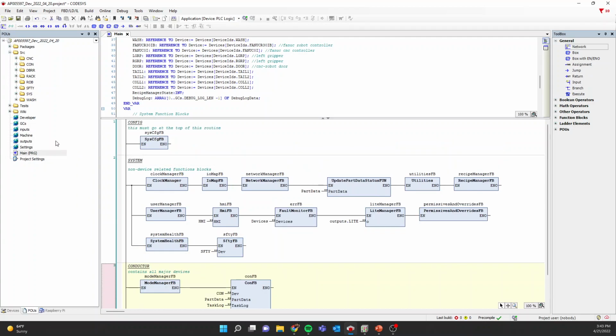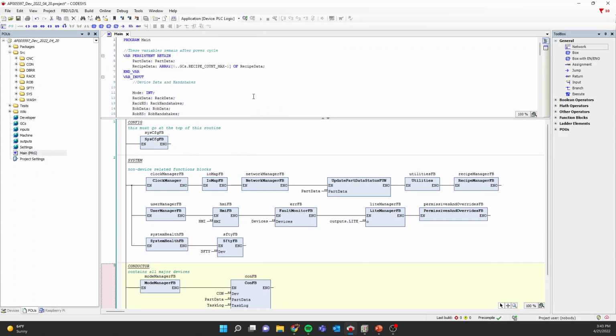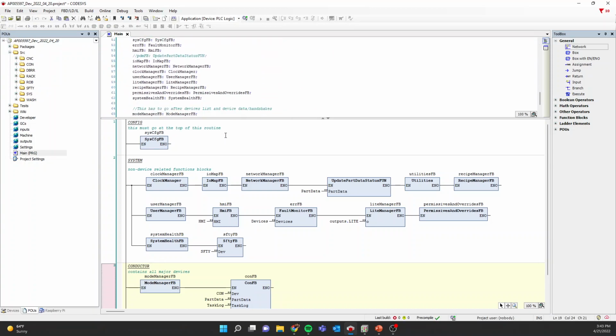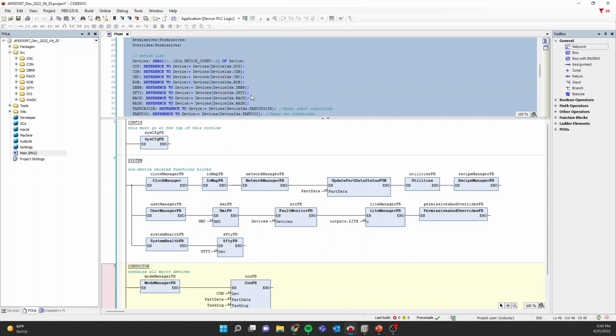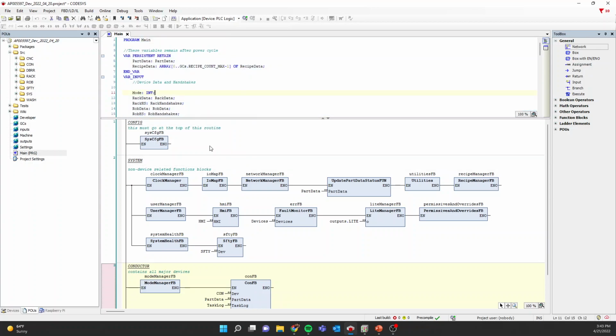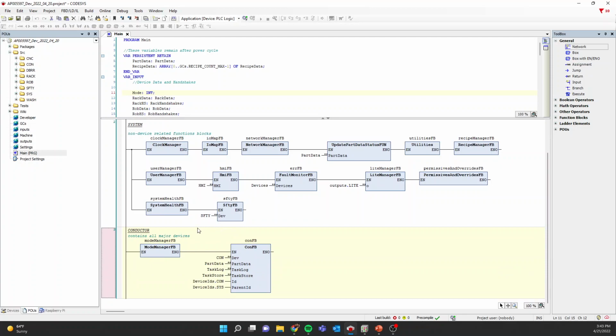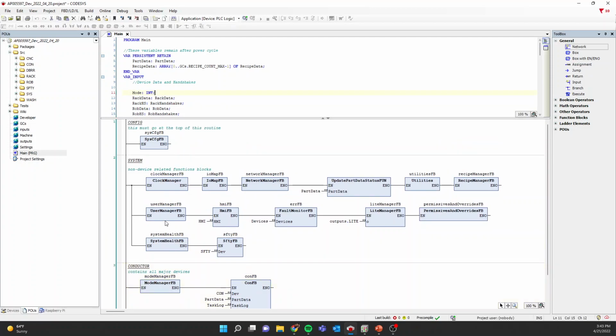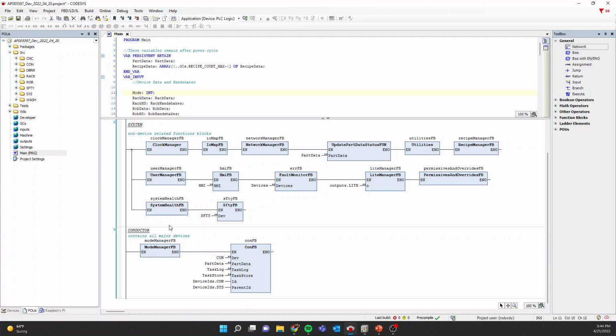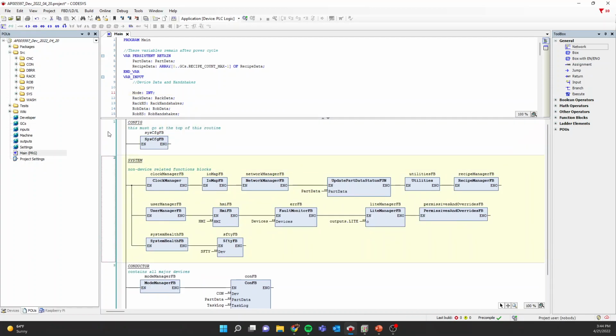I have the main program open right now. So if you see this program right here, main, at the top here we have our variable declaration. And then here we have just three simple ladder rungs, which basically call the entire logic for this whole system. So starting at the top, I have the system config function block.